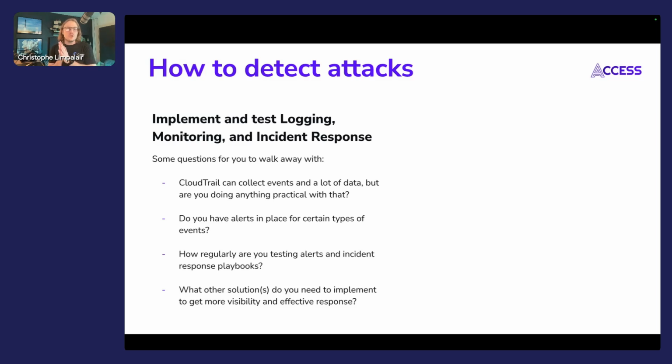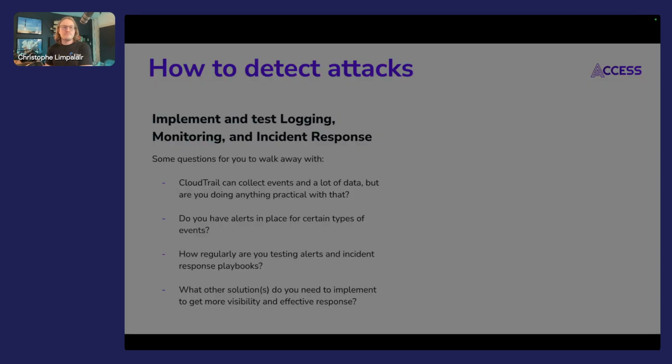Those are just some questions I wanted to wrap up with, because I think a lot of times these are overlooked. We're all very busy. There's a lot going on. It can be very easy to put these on the back burner, but they're very, very important.